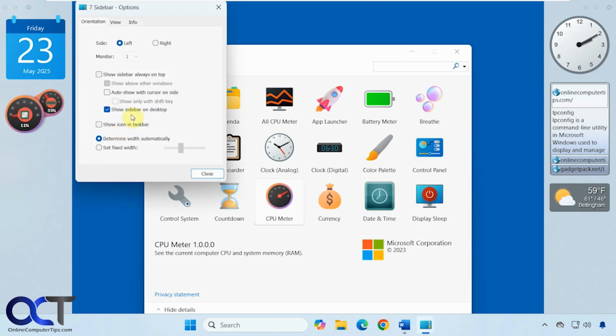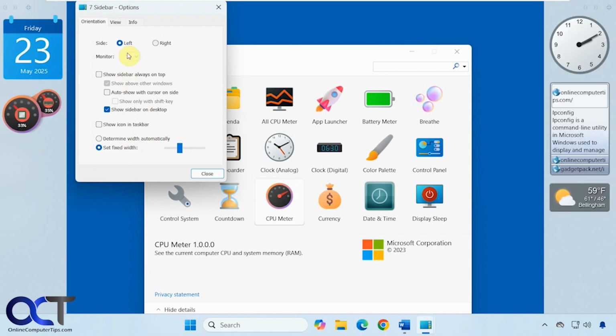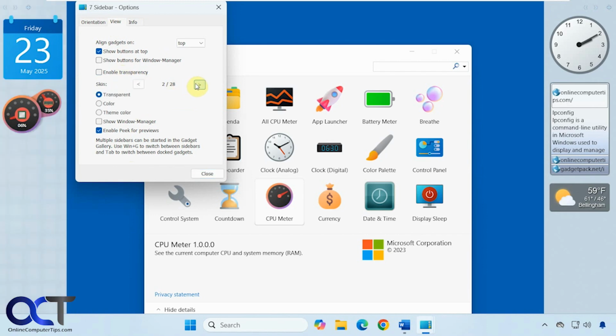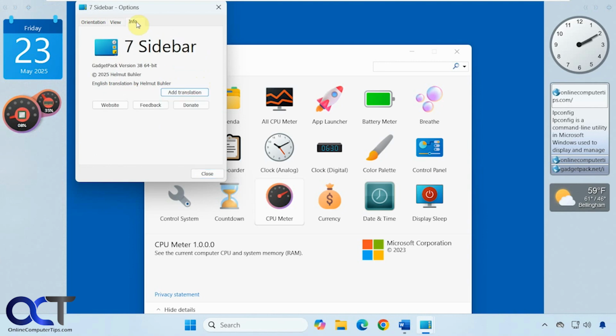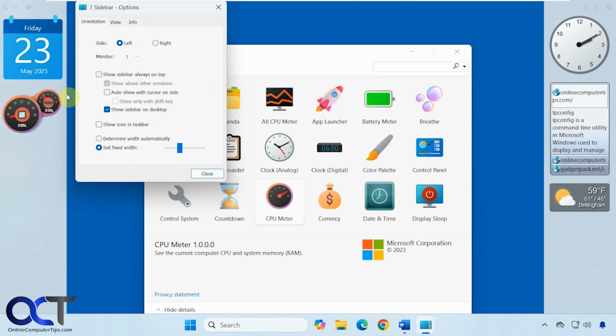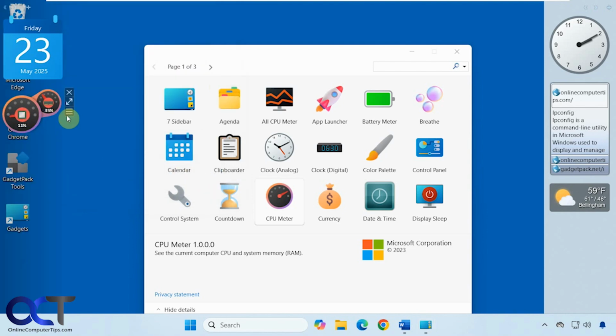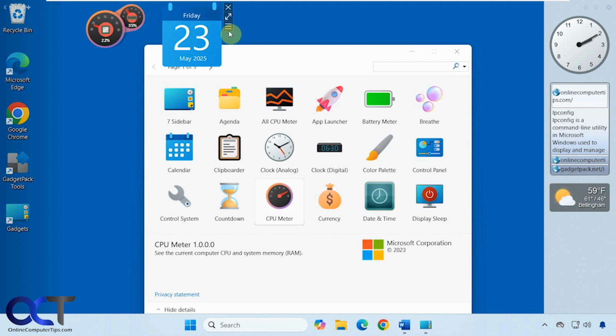So on this one, when you go to the options here, you could have it be always on top. Change it to a different monitor. Show an icon in the taskbar. Set the width if you want to make it wider or narrower. You'd have it be transparent if you want. There's different skins as well. Align the gadgets top, center, or bottom. And some information about it. So this one might be a good one if you want to use the transparency feature. And you can kind of drag them around your desktop too, if you want to do that.